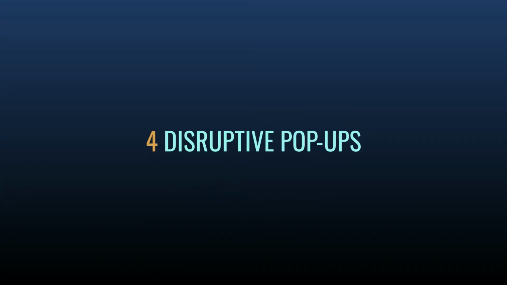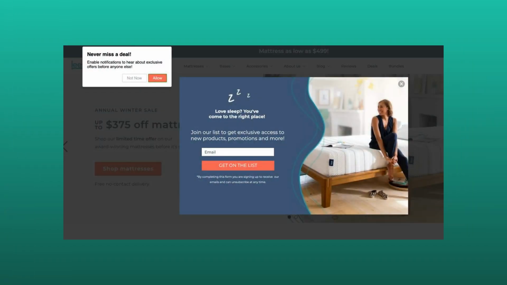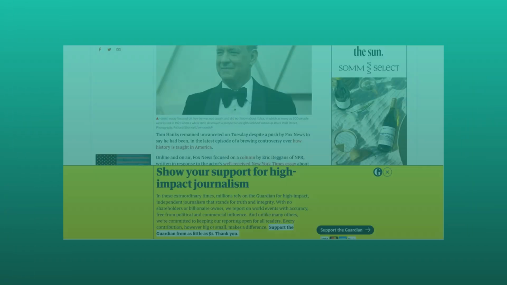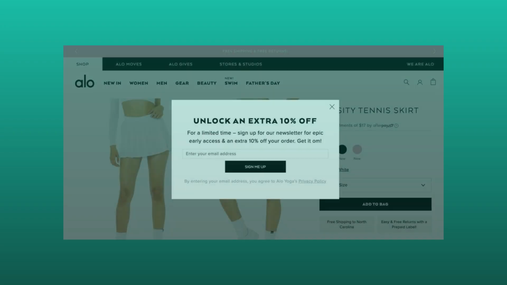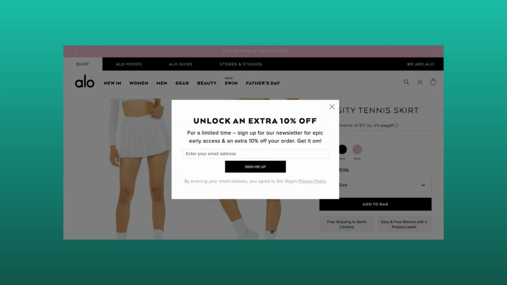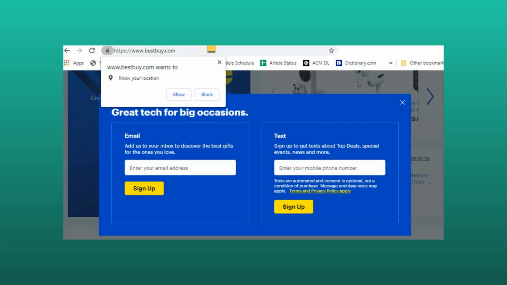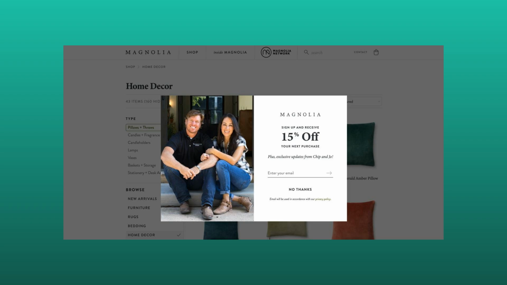Number 4. Disruptive pop-ups. We've all experienced them. You visit a web page to read an article or browse products, and suddenly a pop-up appears inviting you to join their newsletter or receive 10% off your first order. It's frustrating because all you're interested in is the content. Next, you notice that you can't continue browsing until you close the pop-up, and that's if you can find that tiny close button.